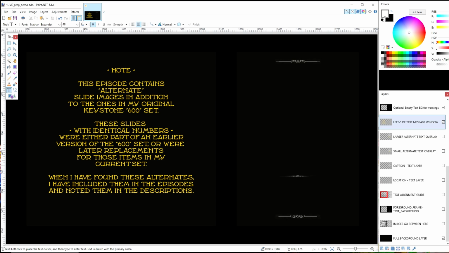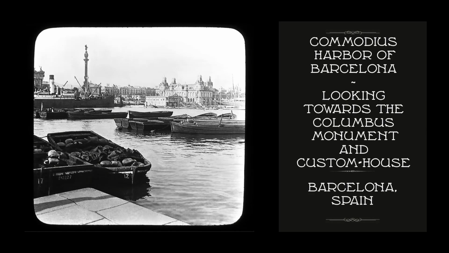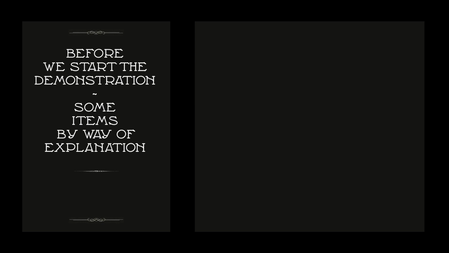Now that we have looked at the layers and what they do in Paint.net, I will walk you through the process of bringing in an image, aligning it, and adding the description and location information. The end result will be just one of many graphic images used in an episode of the Magic Lantern Time Machine. What follows is a demonstration of the process of creating just one of those images.